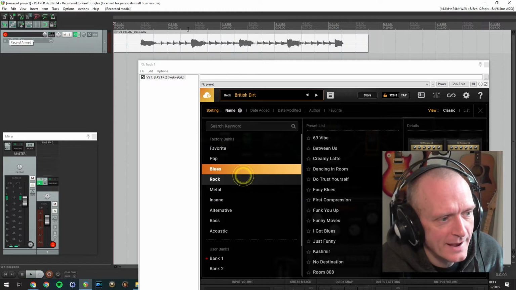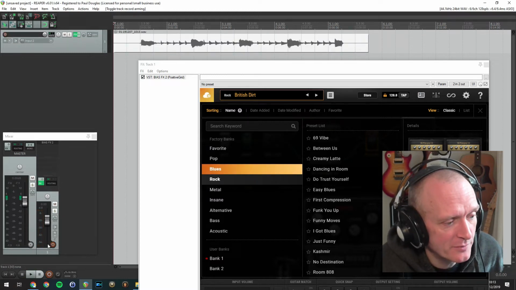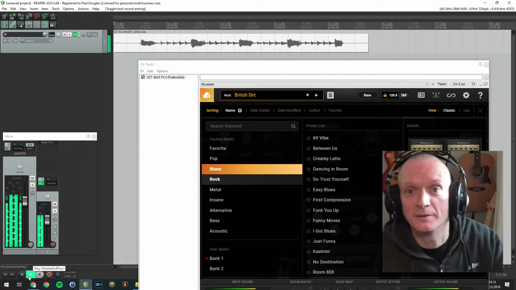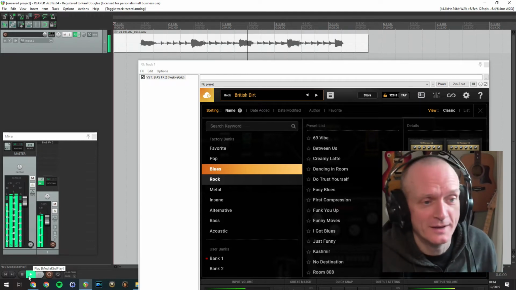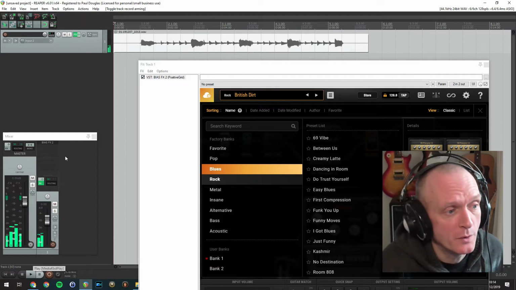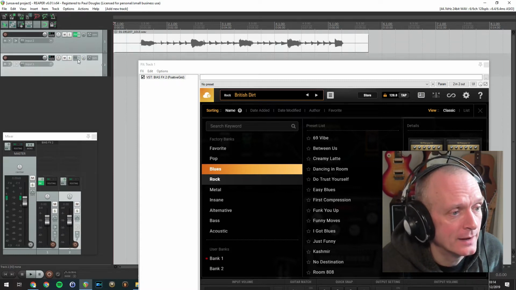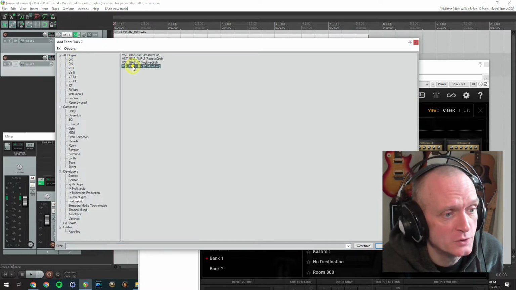Save that, and now I can play that back. So if I press the play button here, I'm not playing that on the guitar, look, no hands. That has been recorded, and what I can do now is I could create another track. I can set Bias FX to be used on that track as well.